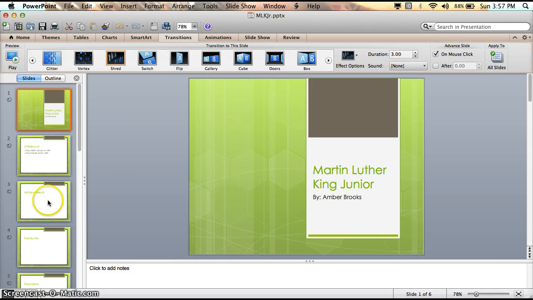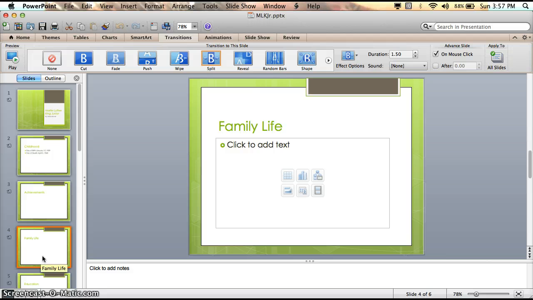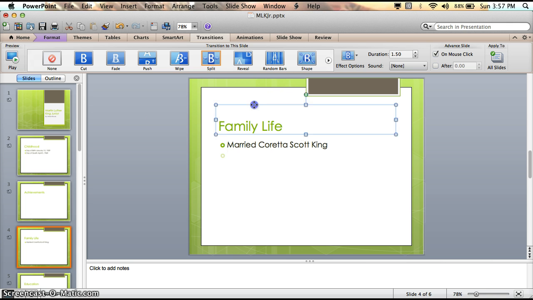Inserting pictures is one kind of final thing that I am going to talk about real quick. If I'm going to look for information, if I have family life, he was married to Coretta Scott King. Another fact would be about how many children he had, etc. And after I do that, I'm going to hit save up here where it has the disk to save this presentation. And then from here is where I'm going to find pictures.